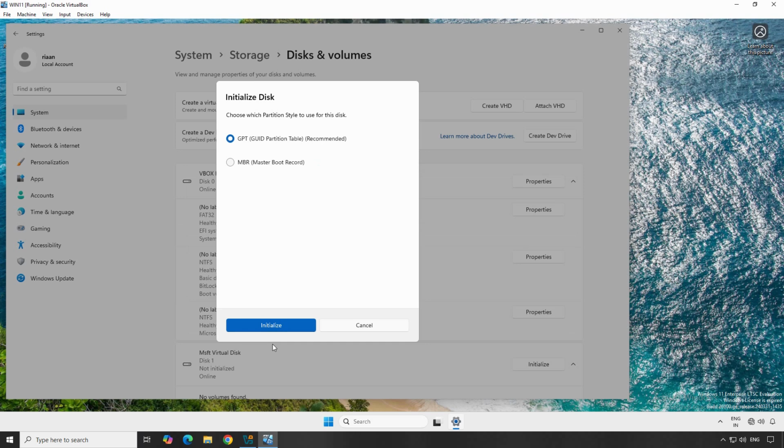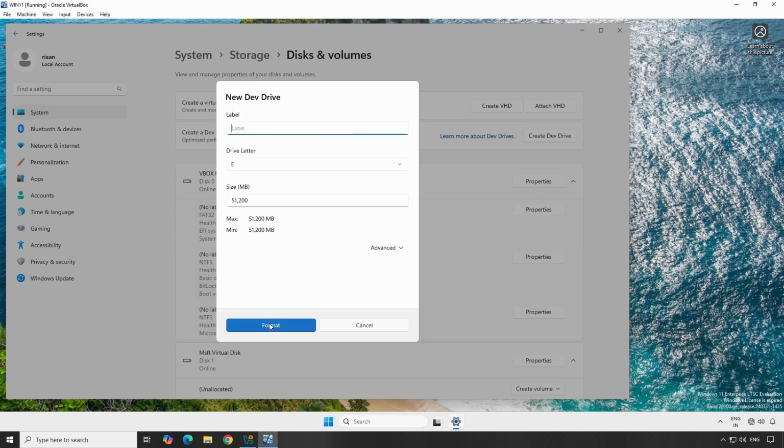Now select the GPT option to assign a partition style to the drive. Click the Initialize button. Now this wizard will guide us to create a new dev drive in this Windows 11 system. First, specify the label, drive letter, and size allocation for the dev drive. Here, I have set devvol1 as the label and the drive letter E has been selected. You can specify the size based on the available free space on the selected disk.